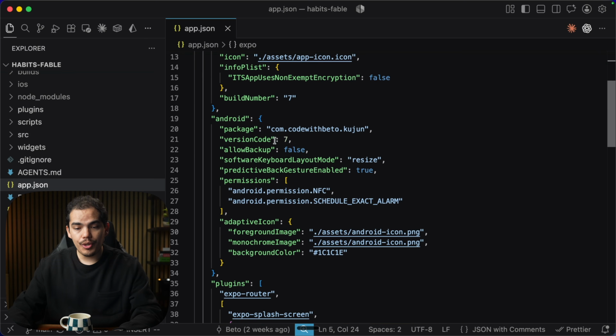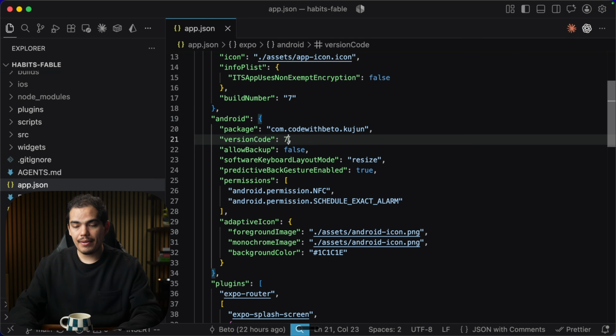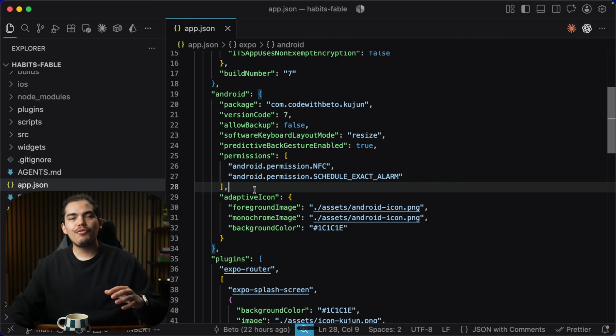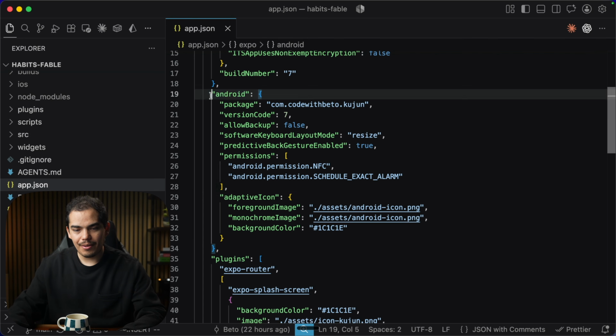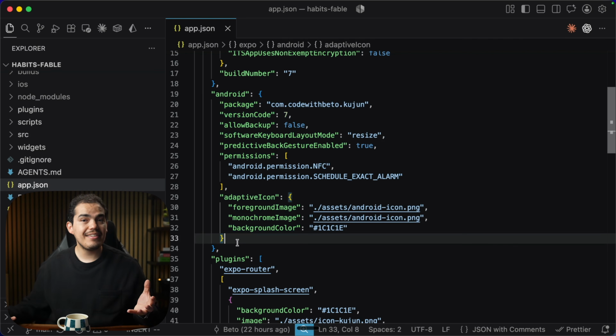And the version code here, maybe it's 1 for you. Right now for me it's 7. This version code must increase with every upload. You can of course extend this depending on the complexity of your project, but this is basically all you need.